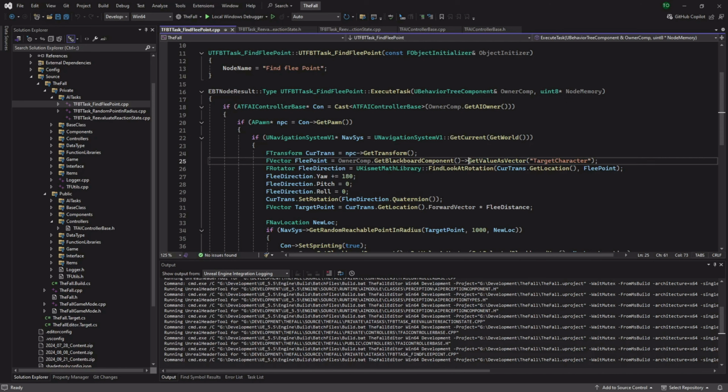So we're actually going to be changing that to an object, which means we do need to make some changes here in our find flee point. Apparently my fingers are on the wrong key. Get actor location. I believe that's the right one there. I'm going to leave that for now. We'll change that in a moment.